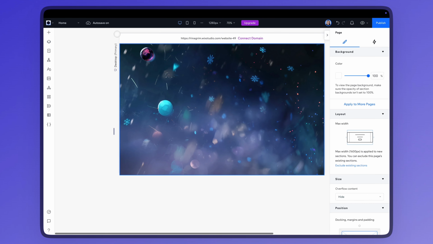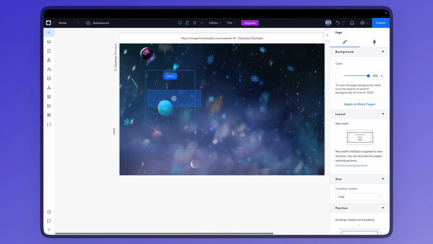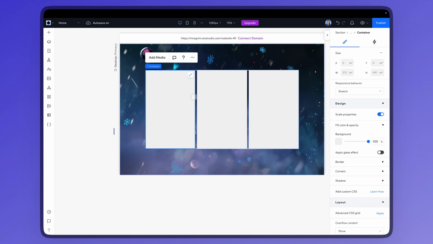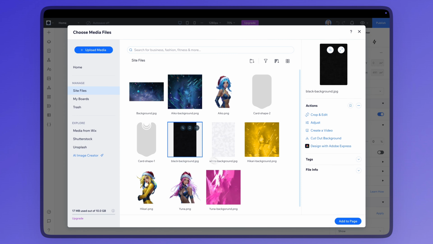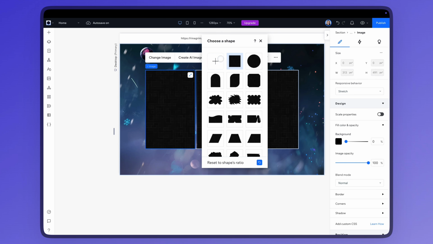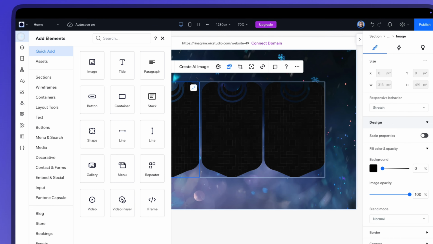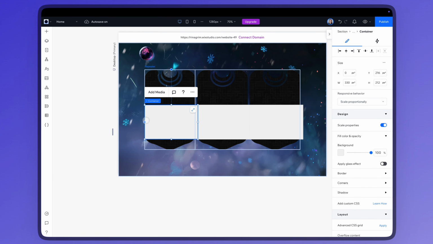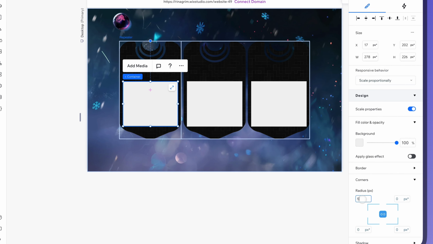Let's create cards for the default state. Add a container. Remove the color and add the background image. Add your mask. Add containers for the images. Adjust them. Round the corners and change the background.